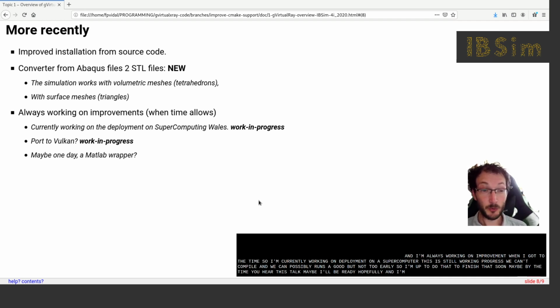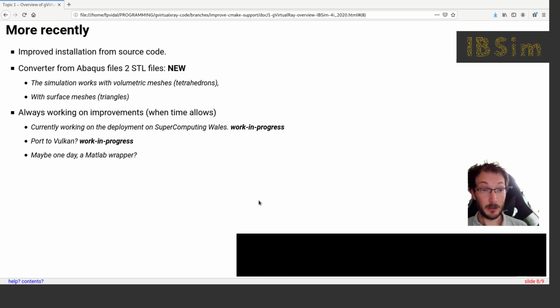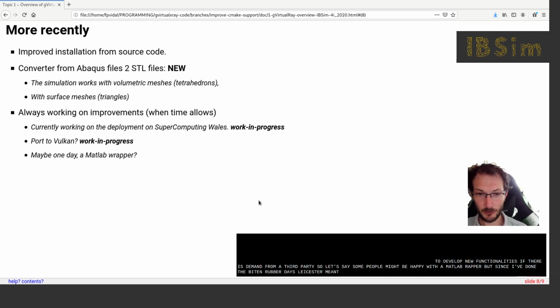I'm also porting the code to Vulkan, so it'd be easier to deploy on computers without a monitor. And I'm always happy to develop new functionalities if there is demand from third parties. Some people might be happy with a MATLAB wrapper, but since I've done the Python wrapper, there is less demand for that. So I may not do it. I may still do it. It depends on what people like.